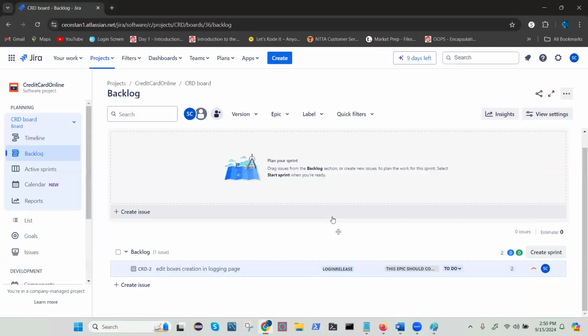So everything is assigned. The product owner already groomed all these things. I mean the stories: we assigned the release date for these stories, we did a lot with this particular story, just for this edit box creation, and it's tied to this epic. So now, what is backlog grooming?